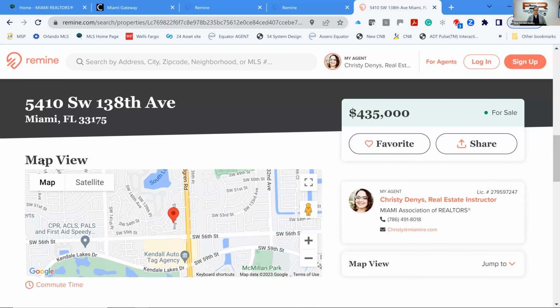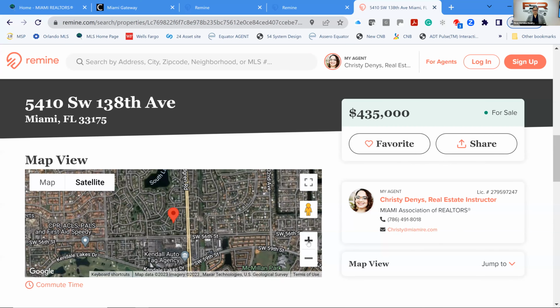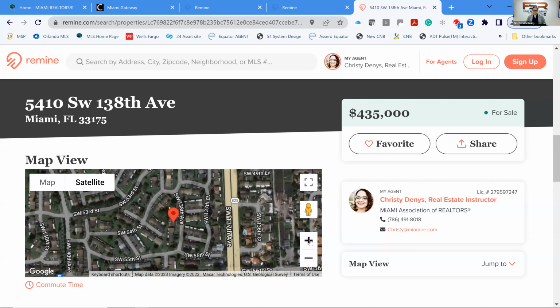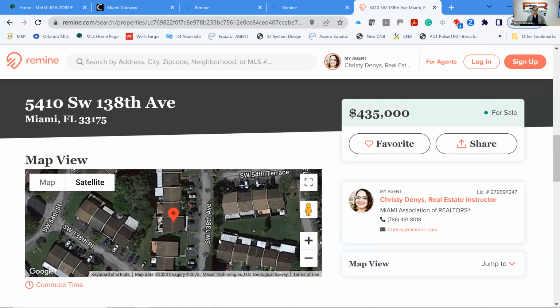Scrolling down, you have a map view. They have it available as a map view. They also have a satellite view, and they can zoom in pretty close to that property, so they can have like an idea of that neighborhood around them. They have our little Google guy here.